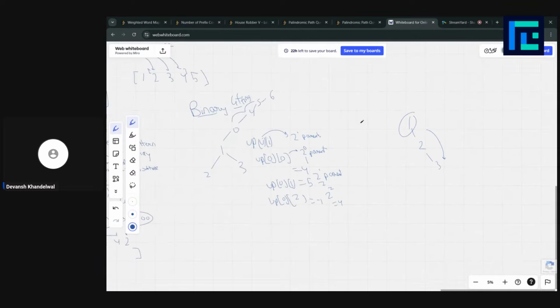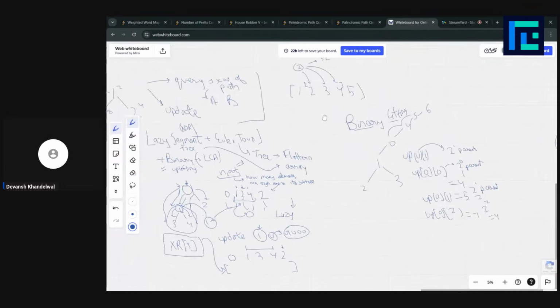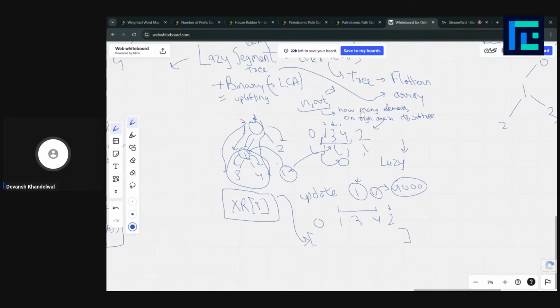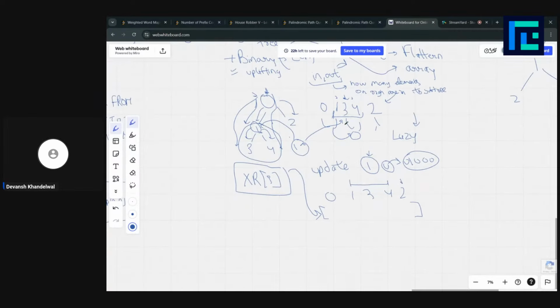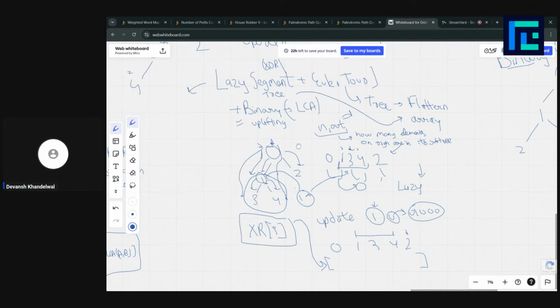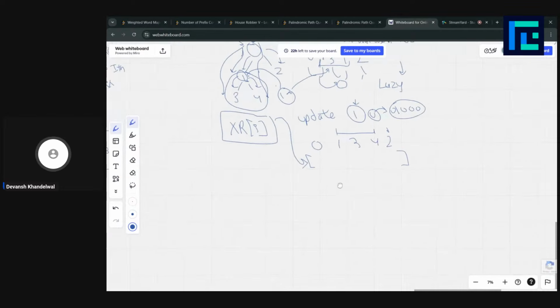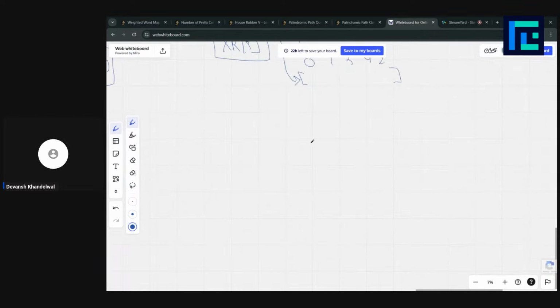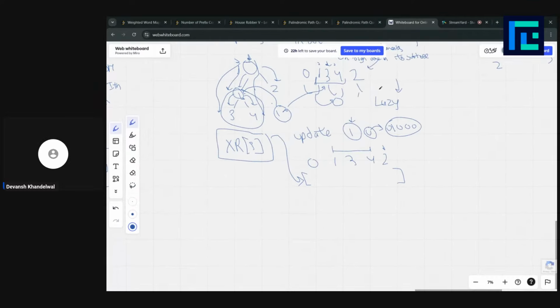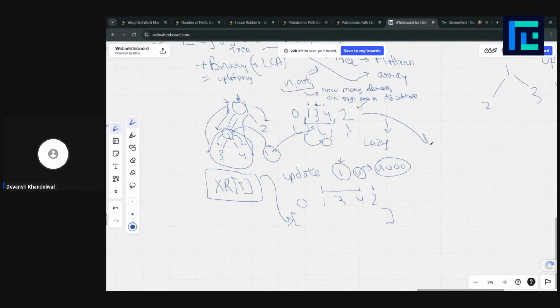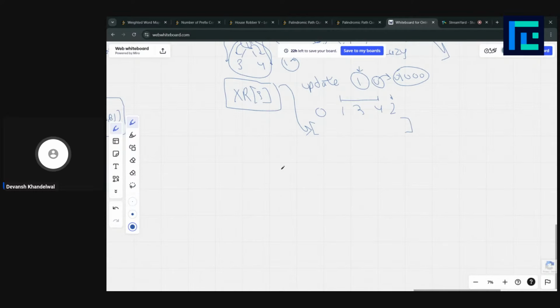Now let's also move forward. Someone actually commented, could you tell us how we are going to calculate the flattened tree? Yeah, let me actually explain the flattened tree once more. Let's say we have this flattened tree. This is actually an example for a tree which looks like 0, 1, 3, 4, and 2, right?